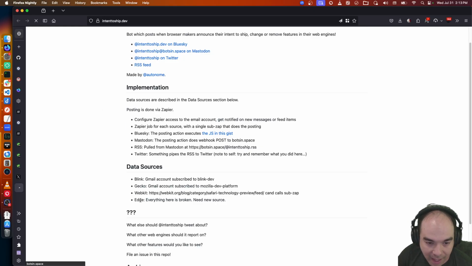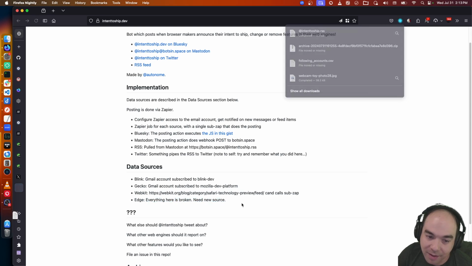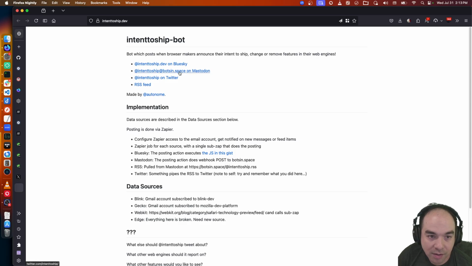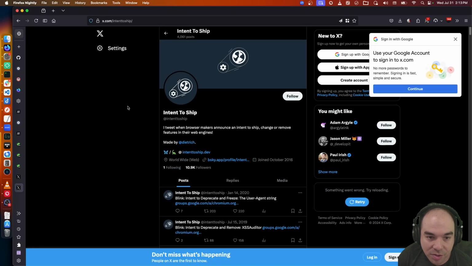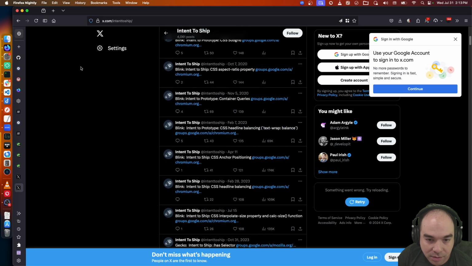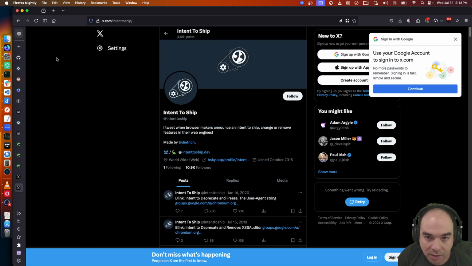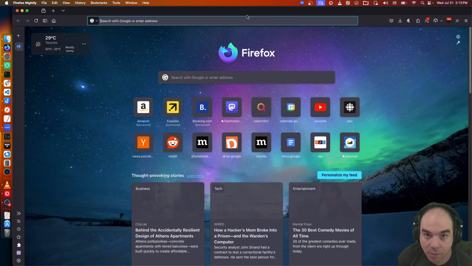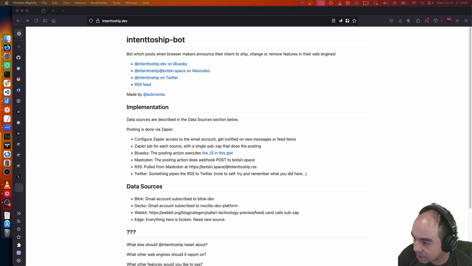Blink, Gecko, WebKit, and Edge. Everything here is broken. Need a new source. So yeah, here it is on Mastodon, for example. Intent to ship. So Blink. Oh, these are quite old. Hold on, there must be a more recent one. Let me find it. One second. Yeah, this is the one I was thinking of.